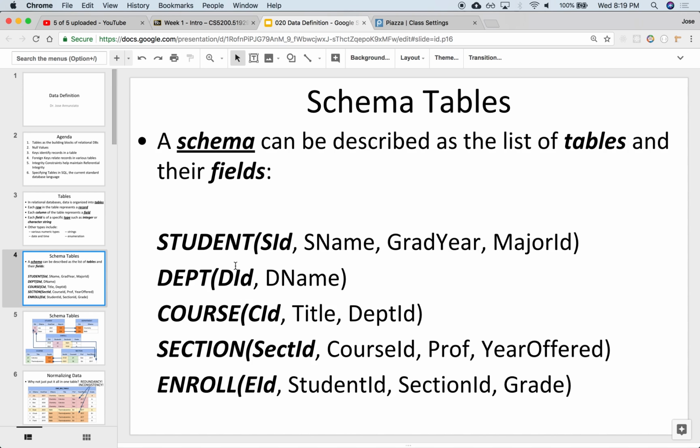We call the structure of what the fields are, what their data types are, and the names of these tables, we refer to it collectively as the schema. So the schema is what defines a particular table. The schema of this table is that it is called enrollment. It has a primary key called EID, or enrollment ID, and it has the following fields: section ID, student ID, and the grade. So that's the schema of that particular table.